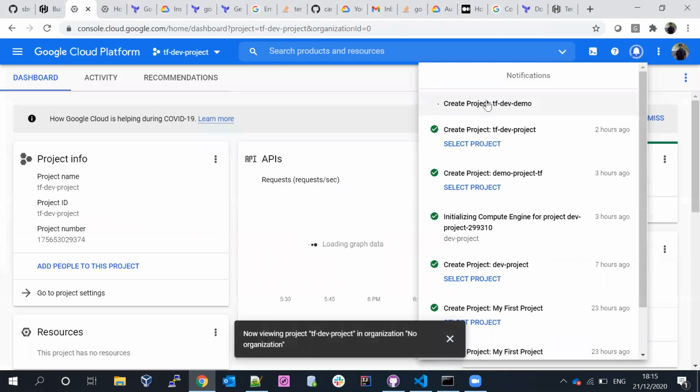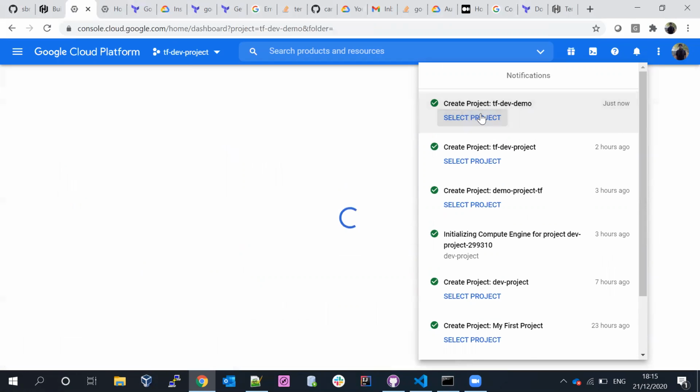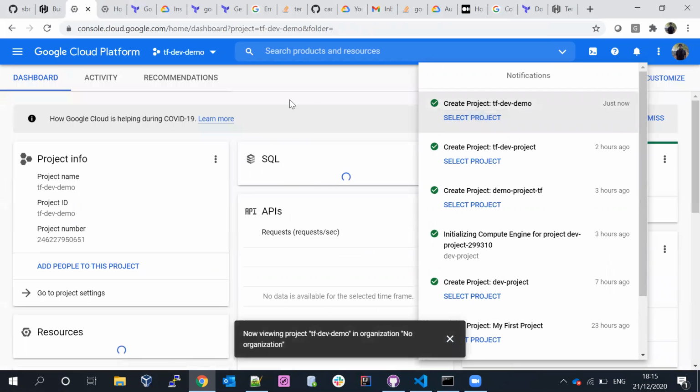You can see the notification, it's trying to create the project for tf demo. Now the project is complete. Let me go ahead and select the project. So we have created the project.